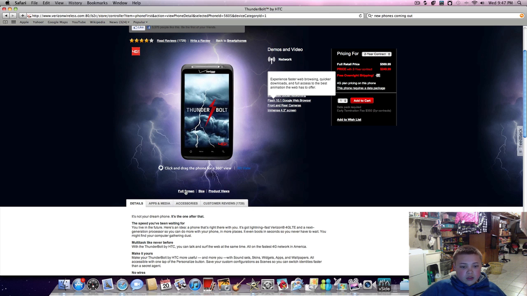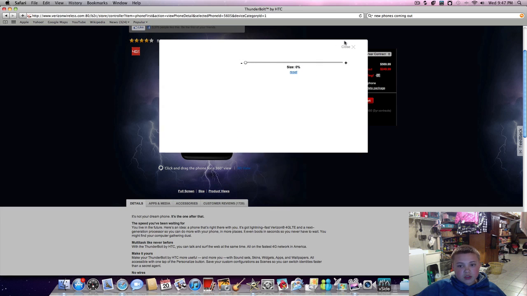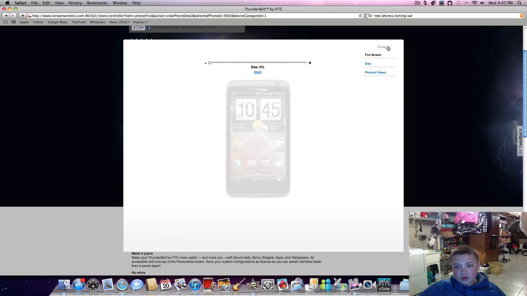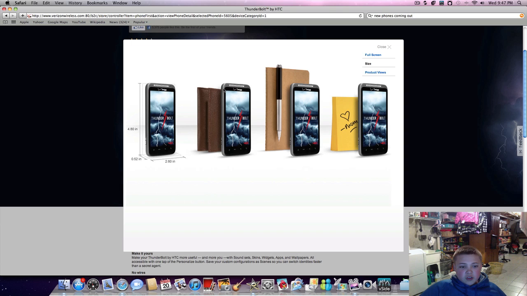So let's go to size. Now it is 4.80 inches tall this way. It is 0.52 inches thick, so that would be like that. And then the bottom is 2.60 inches.